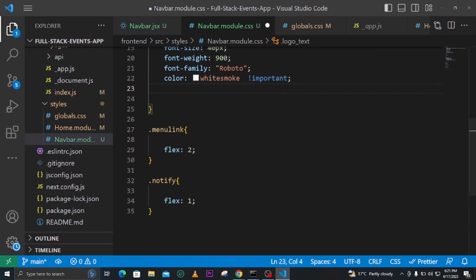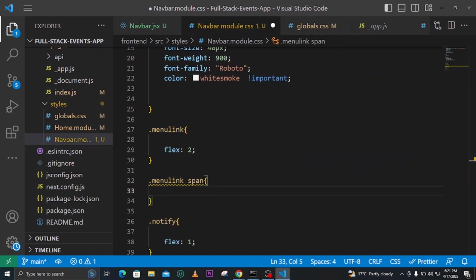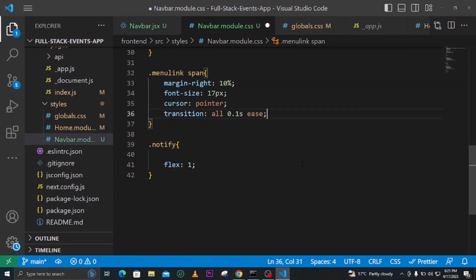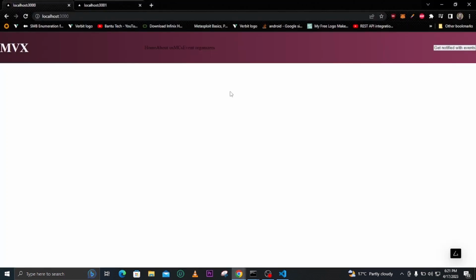The other thing is that we need to style the menu. So we need to style the menu here. So menu link and then span, and also inside here I will just paste the styles. So let us paste the styles here. If we paste the styles here, I think we can see how it looks when it saves. So here you can see we have MVX here, and also you can see we have already these links here.